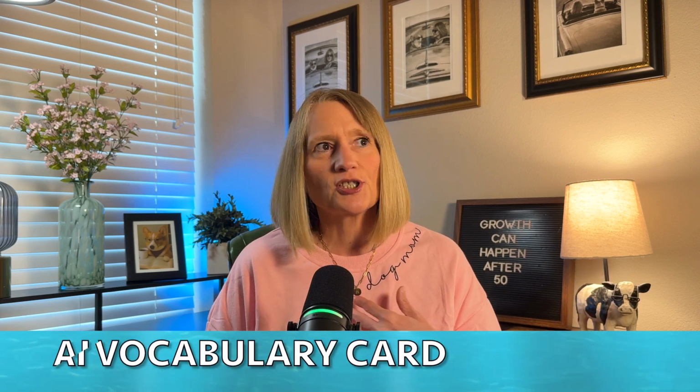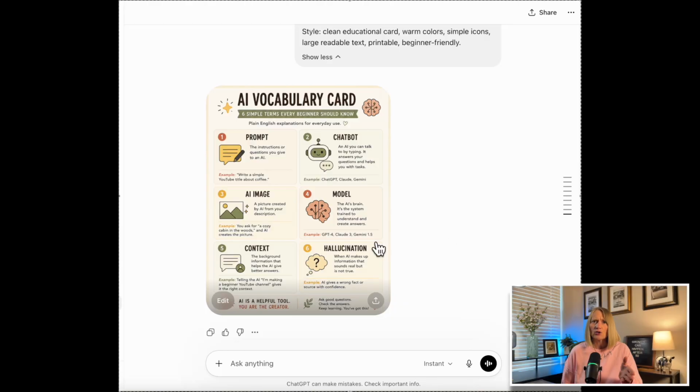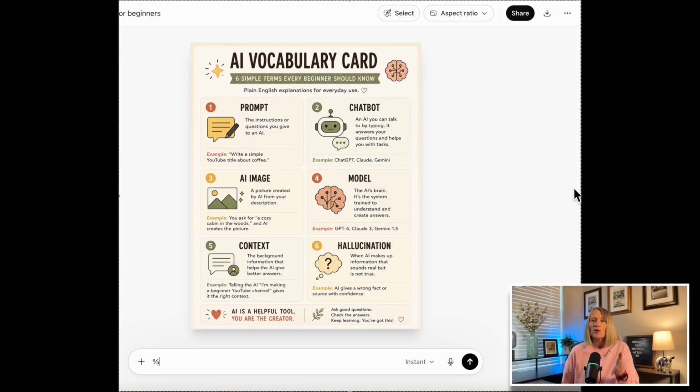This is another one I wish I had in the beginning because when you're new to AI, you hear a lot of words and you're just not sure what they mean. Prompt, context, hallucination, AI image. So I asked ChatGPT to create a beginner-friendly AI vocabulary card explaining 6 common AI terms in plain English. And this is so useful, not only for learning, but for teaching. Because once you understand the words, the whole thing feels less scary. This could be a whole video by itself. AI terms explained in plain English.